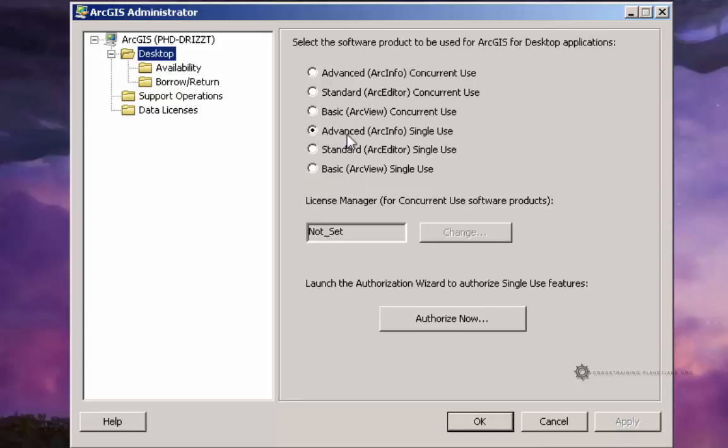So as I mentioned before, I'm using ArcInfo, and that's what ArcGIS or ESRI is currently calling advanced. There's the standard edition, which has ArcEditor, and then there's basic, which is basically the viewer, kind of like a PDF. You really can't make any changes.